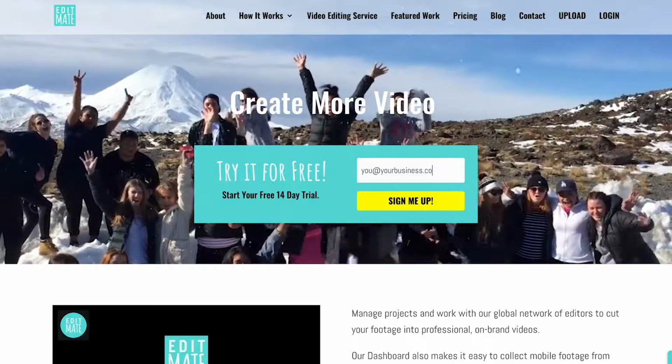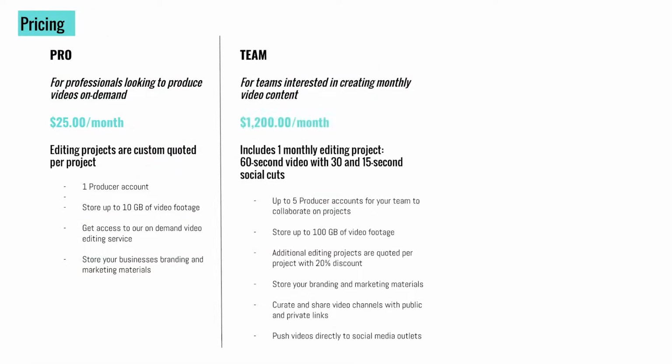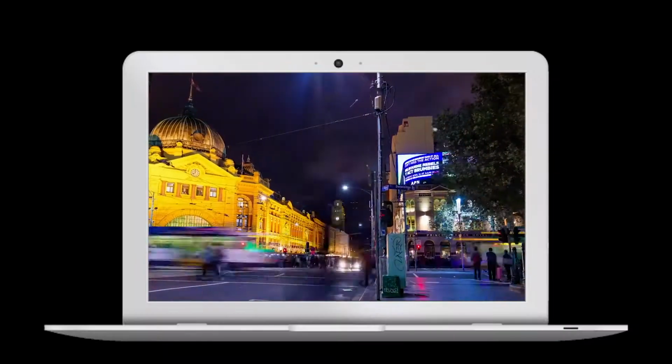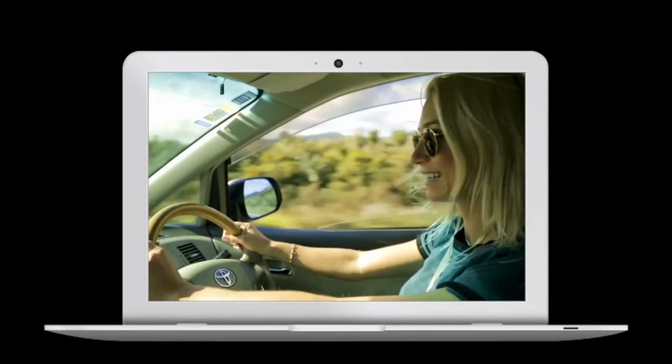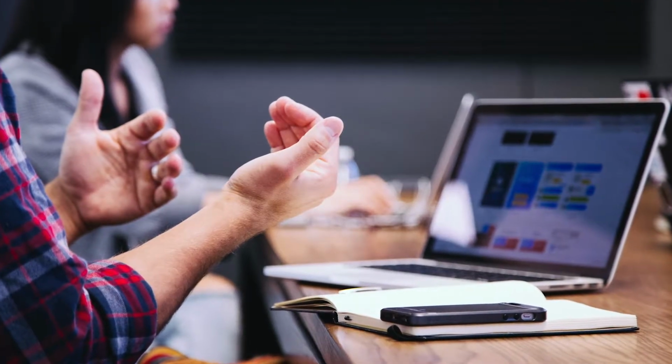Sign up to EditMate on a free plan to try it out, and you can later upgrade to a Pro, Team, or Enterprise subscription, depending on how many seats you need in your account and how many videos you'd like to produce each month. Subscriptions also include other cool tools, like a custom branded mobile uploader, curated video channels, personalized video strategy sessions, and more.